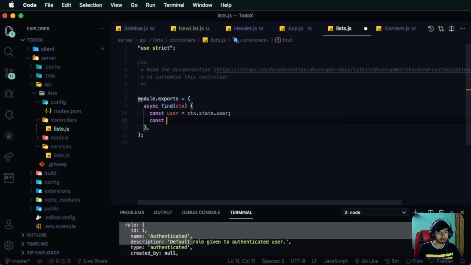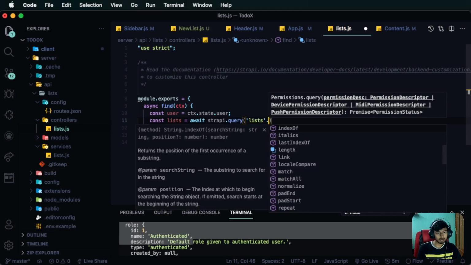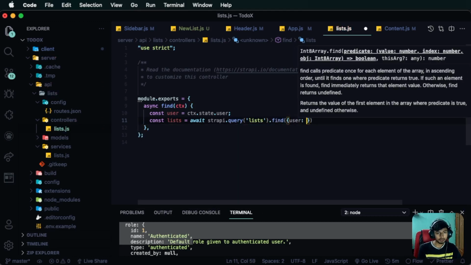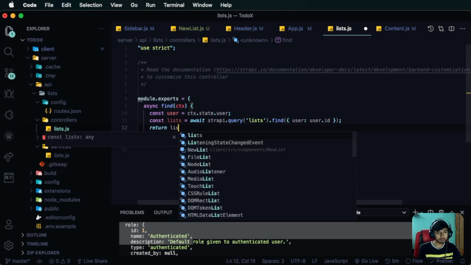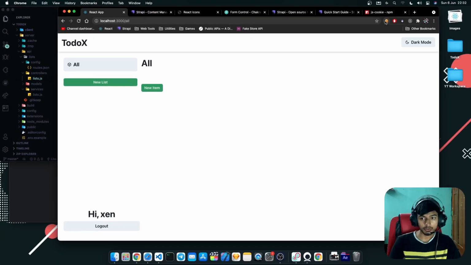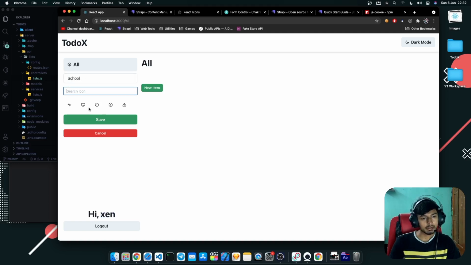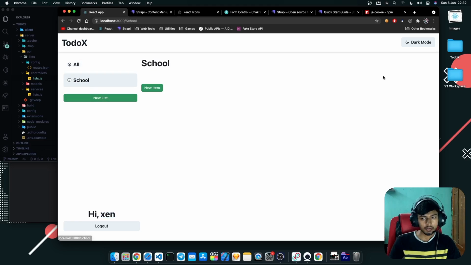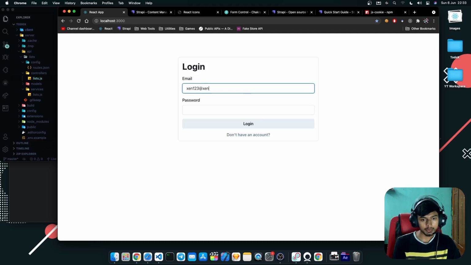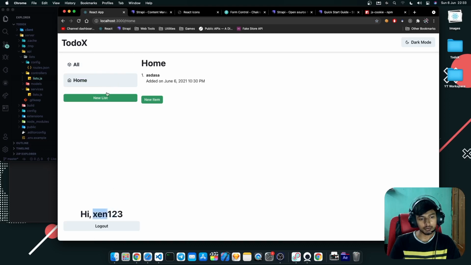We do it by const lists equal to await strapi dot query lists dot find, user will be user dot id, and then we are going to return the lists. So it will find the lists with the current logged in user ID, the one using the JWT. If you hit refresh, we cannot see the list home, and let's create another list called school in the ID zen, not zen123. If we hit refresh, we can see school. And if we go to another account, zen123 at zen.codes AST, and log in, we cannot see the zen user's list here.